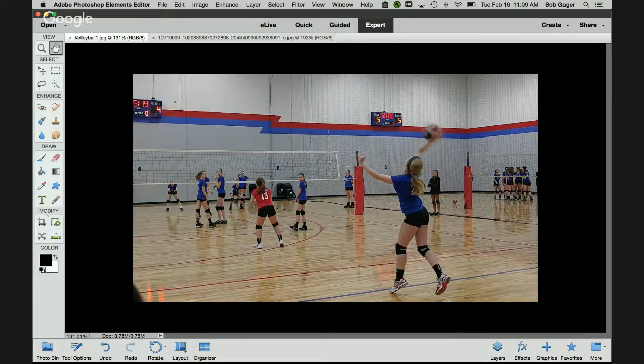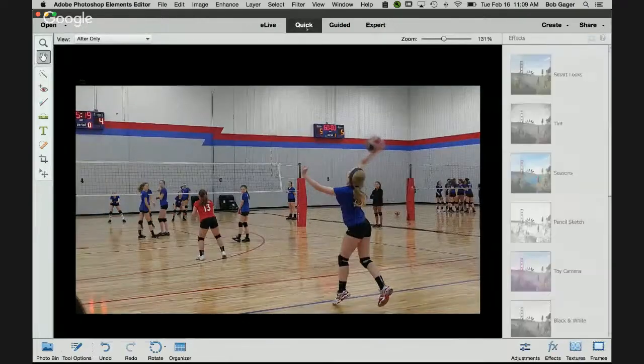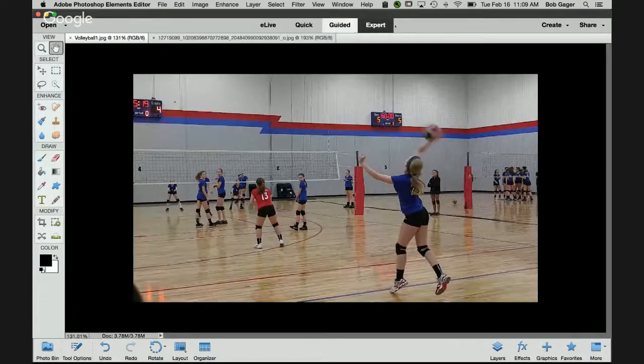So let's start off by cropping. This tool over here in the top left corner of our modify section in our tools is our crop tool. Oh, I should probably mention, up along the top here, there are different editing modes. I am in expert mode. We're going to be doing a lot of things that aren't available in quick or guided, but we'll take a quick trip over to quick along the way. But start off in expert mode because most of the stuff that we're going to be doing are more expert techniques. So the first thing I want to do is crop.